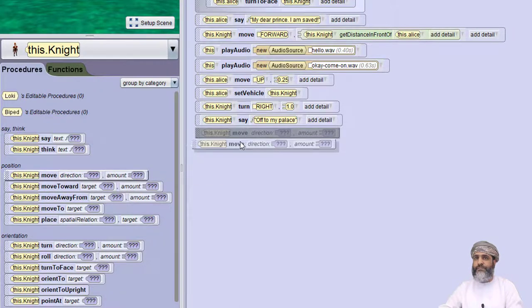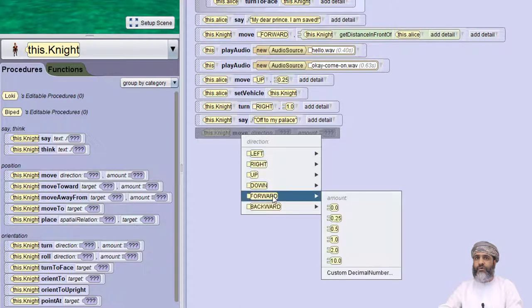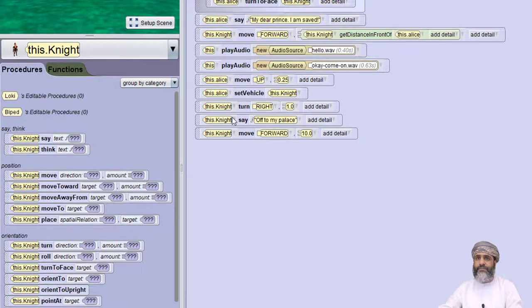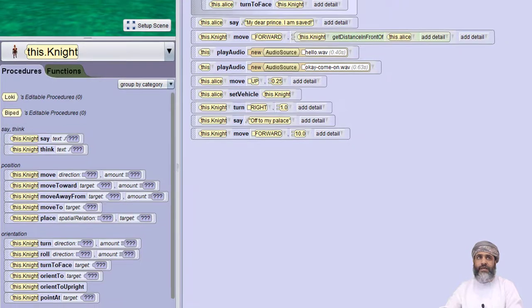Move forward 10 meters. These are the three lines of the code.